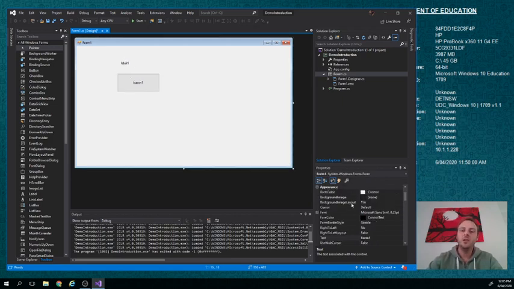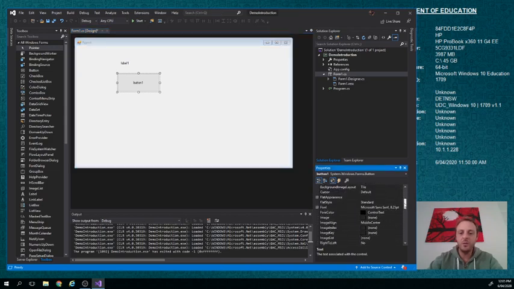But the most important part is that whenever you click on a label, you'll notice down here that my properties window changes. Anytime I click on the form, I've now got the properties for that form. If I click on my button, I've now got the properties for that button. If I click on my label, I've now got the properties for that label. And when you're interacting with the code, you are actually changing the code by referencing the various properties.